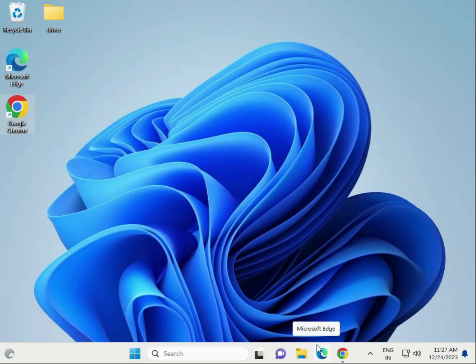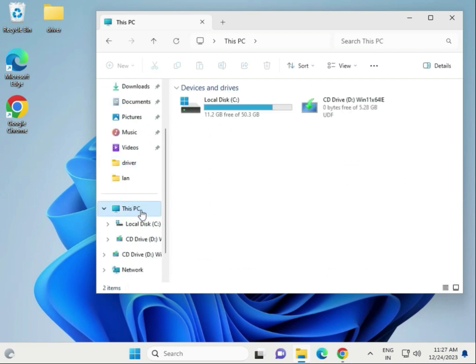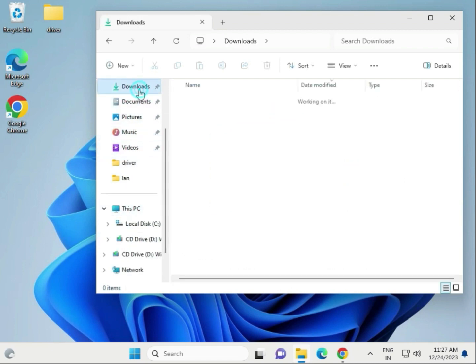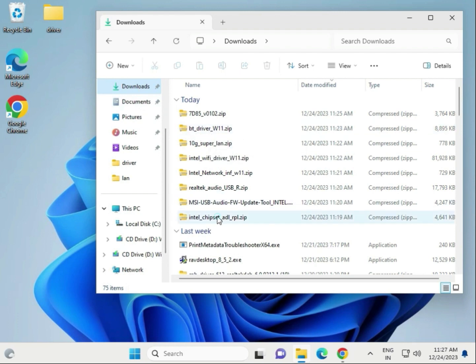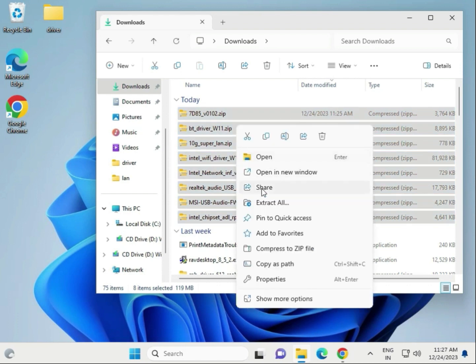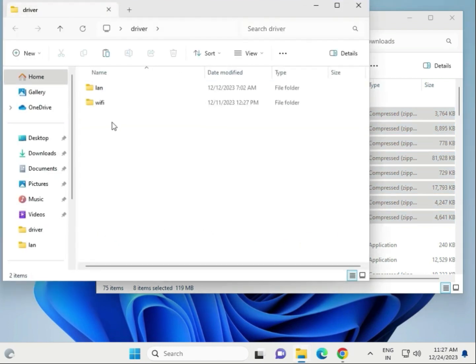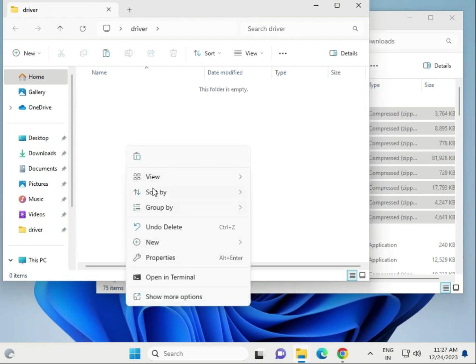So second step, guys, if your downloaded drivers are not installing, you can run them forcefully. How to? So firstly, open File Explorer, This PC. Then go to Downloads, which is where you downloaded the folder. So select all, okay, right click to copy, and create a folder on the desktop or any location. And paste.